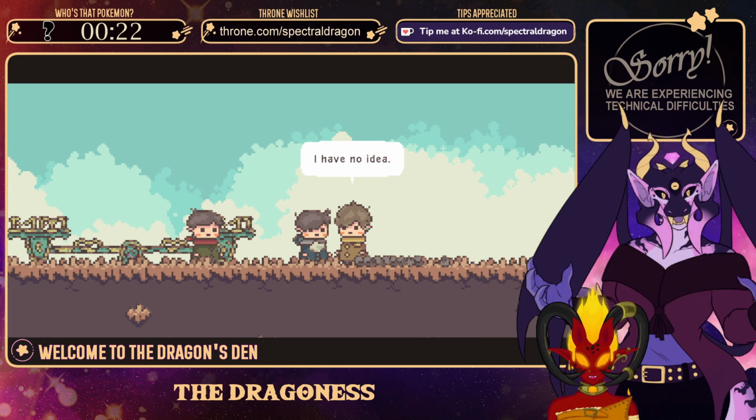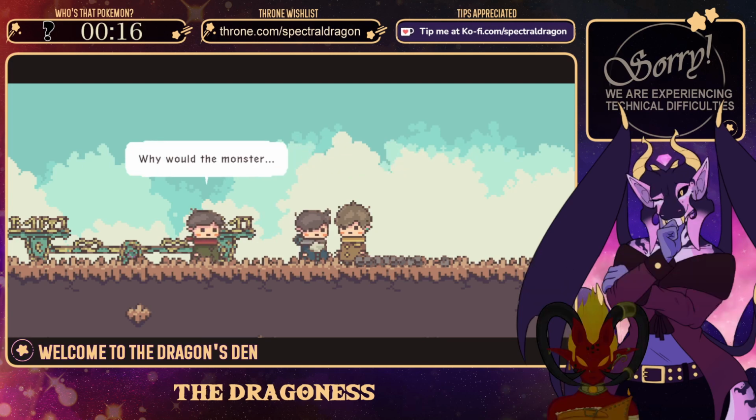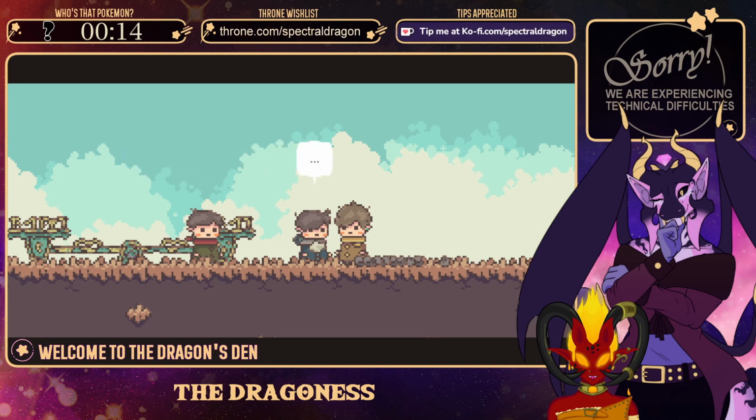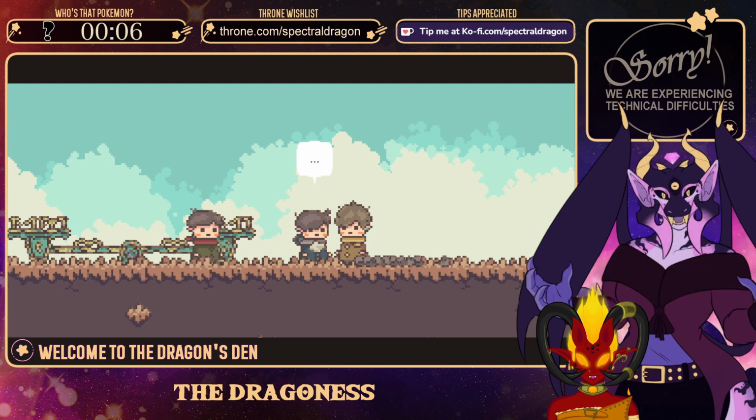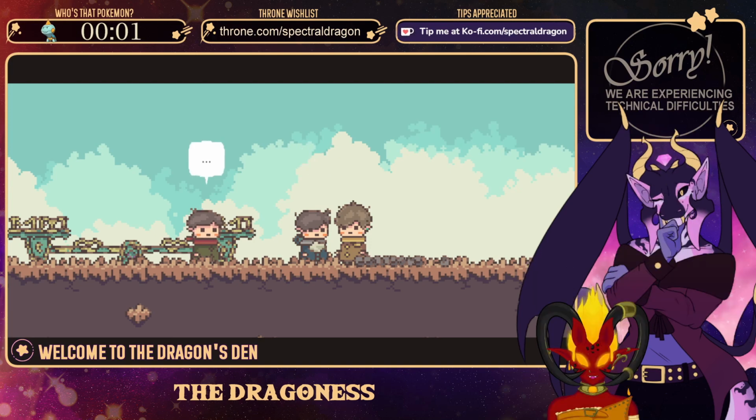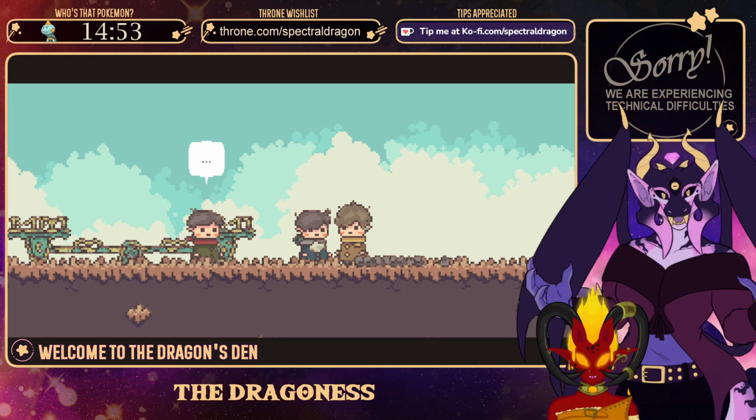Wait, so the monster happened? Why would the monster? Come on, kids, you're smart. I think the blue coat one is figuring it out and is probably going like, oh snap. Yeah, he seems to be the smart one, whereas the green coat one is the brave one. Actually, that would make sense because it seems like the green coat one is the creative one.